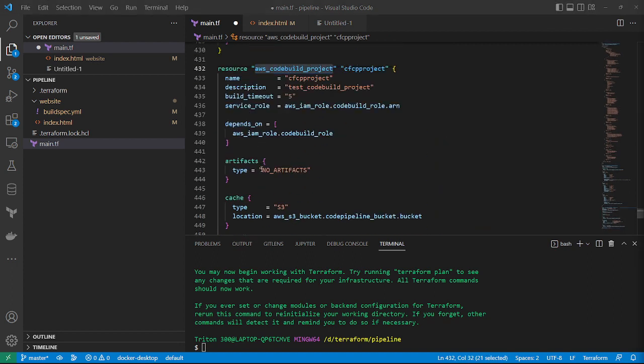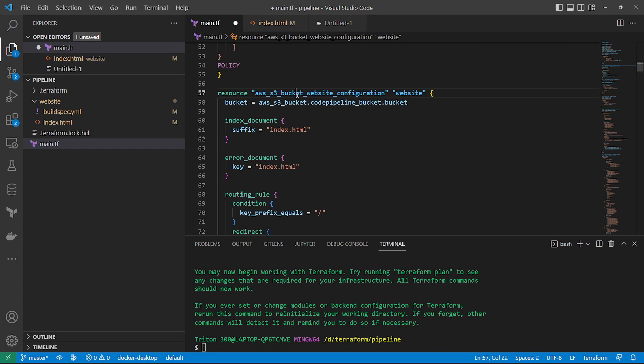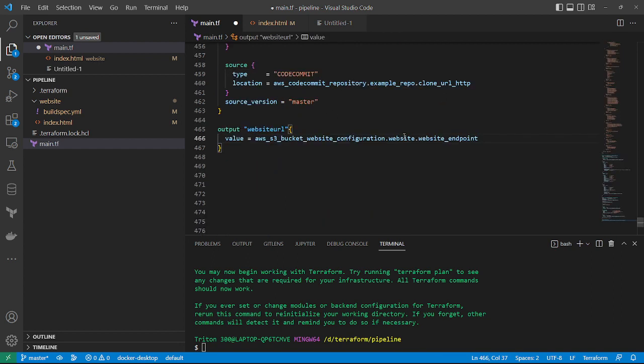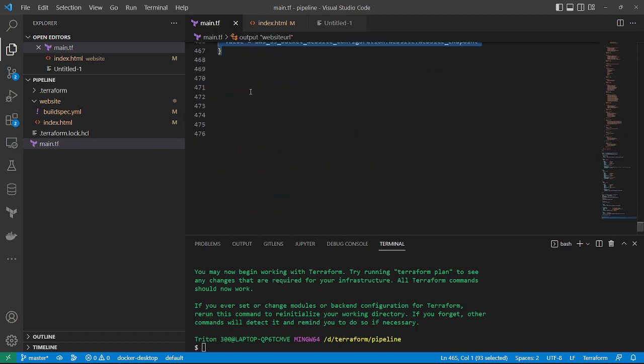Now let's create the output. So output is going to be AWS S3 bucket website configuration. So this is the website configuration .website endpoint. You can also try autocomplete .website endpoint. So let me save it. So I have written the infrastructure, which is like 467 lines of code, but since I had previously done it, I just copied it from another window. So I have these infrastructure as code. So let's see.